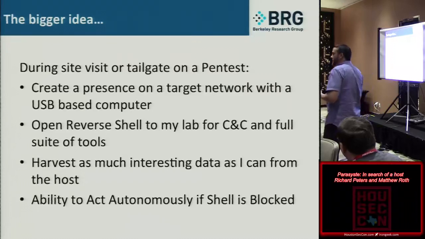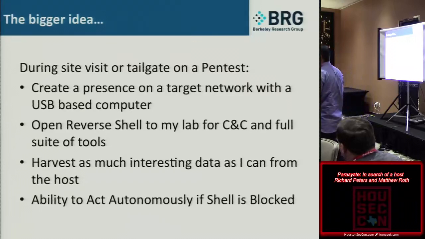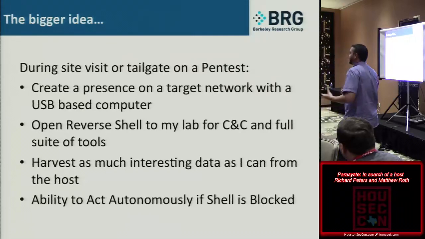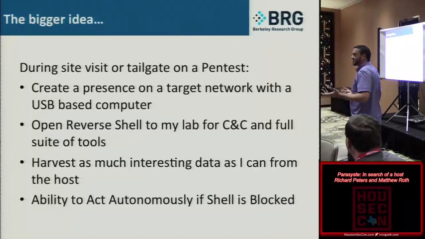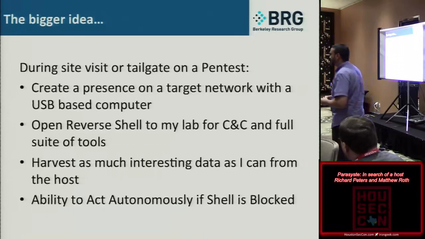I want it to do a reverse shell SSH connection back to my lab. While I'm at it, why don't we harvest some host information, try to scrape memory, dump some password hashes, do whatever you can do once you plug it into a host. And maybe do some autonomous stuff so that if SSH is blocked outbound, it might try to tunnel through DNS or ICMP or those types of things.